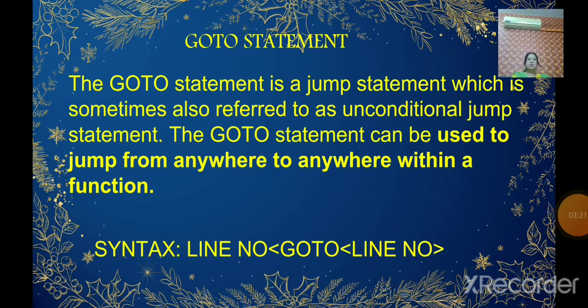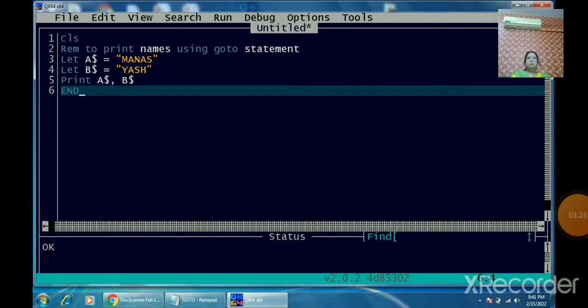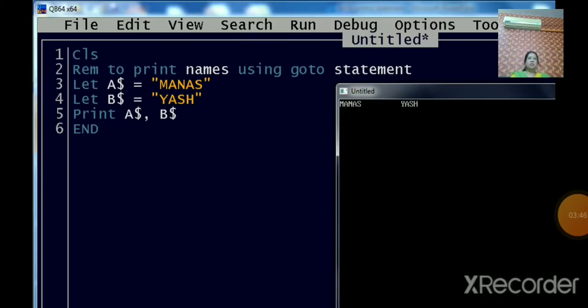Now let us see a small program. So this is a simple program. All of you know how to print names. Here we have printed two names, that is you can see A$ and B$. A$ I have assigned as the name Manas, and B$ Yash, right? And we are going to print A$, B$. That means it will print only once. Can you see the output here? So it will print the names only once.